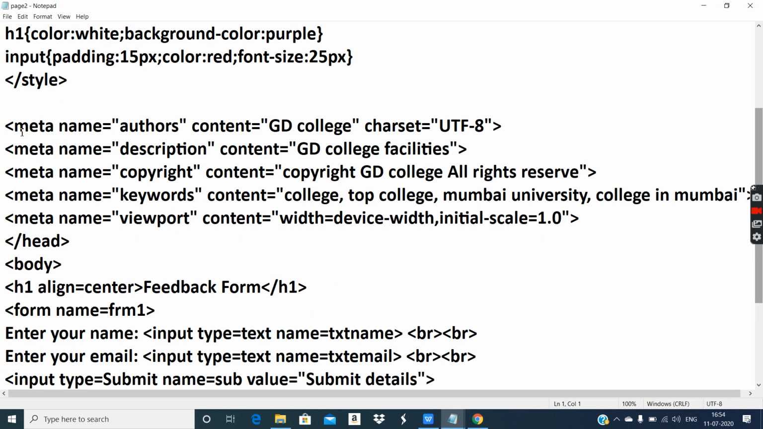Let's see. Okay, so it's not necessary you have to provide meta tag only once. You can provide as many times the way you need. Okay, so here I have given name, author, this is the fixed value, and in content I have provided name of the author, I have provided name of the college itself, and I have also used charset UTF-8.